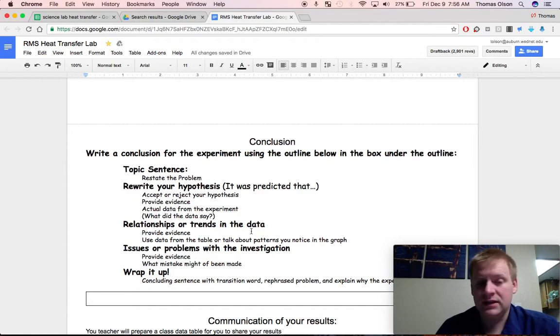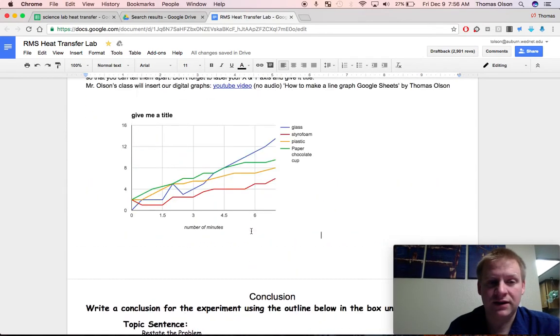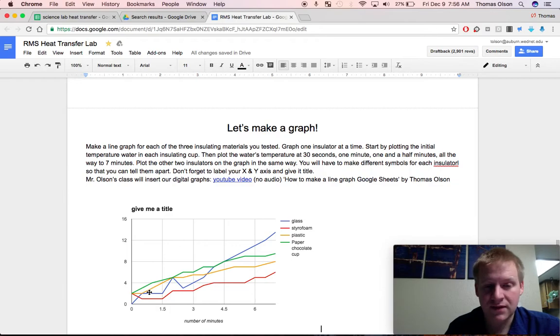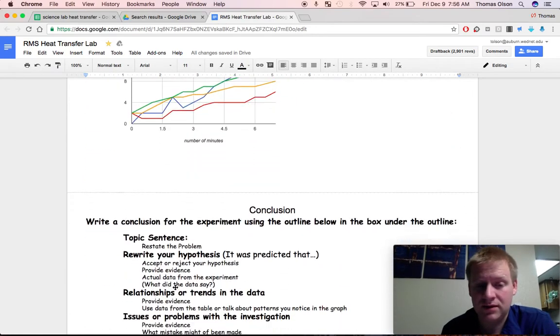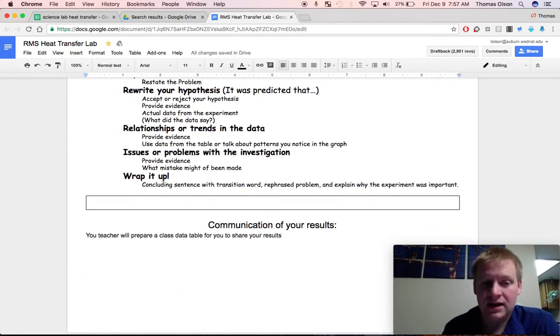So what mistakes do you think might have been made? If you have any evidence, like maybe there was a temperature mistake. If I'm looking at this blue line, I notice it's right here, and then all of a sudden it gets warm, and then 30 seconds later it's a little bit colder. I don't really think the drink got colder, so maybe that was a mistake, so I could talk about that. And then you wrap it up with a conclusion sentence, a transition word, and why this experiment was important, and that's going to be an easy one because slushies are important.